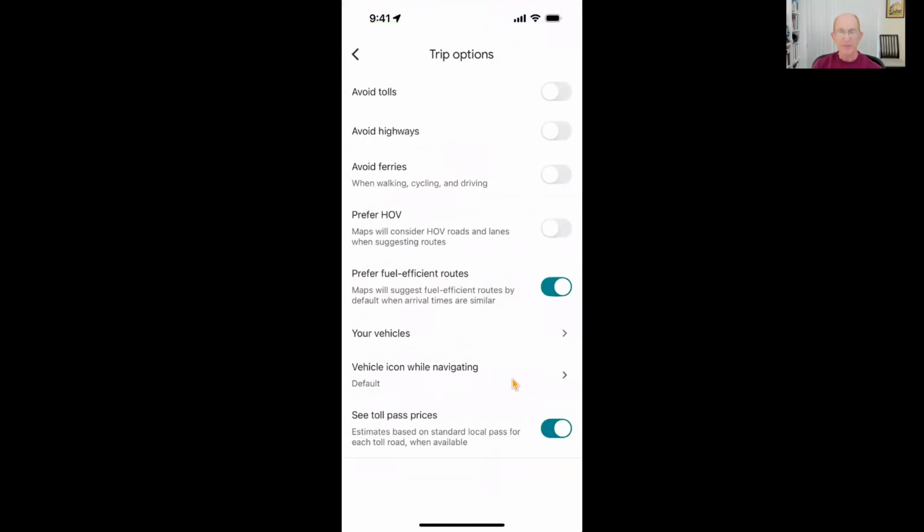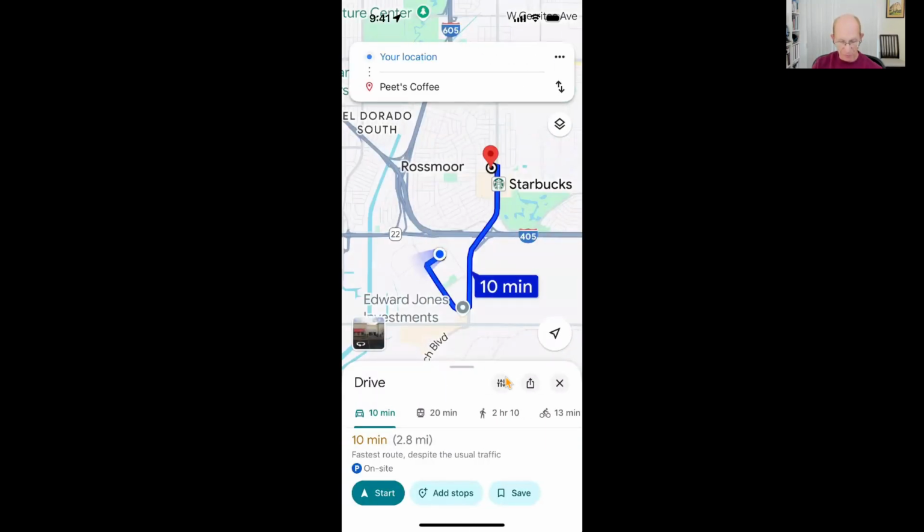And if I choose that, I can say I want to avoid toll roads, highways, ferries, prefer high occupancy vehicle lanes, fuel efficient vehicles, show vehicle icon while navigating, and other things like that. So you have the ability to set all kinds of options on your trip. If you want to, you can save a route. You can save directions by tapping save, and it will save this set of directions. So if you think, gee, I'd like to know a hiking route or a walking route or other things like that, and you can add stops.